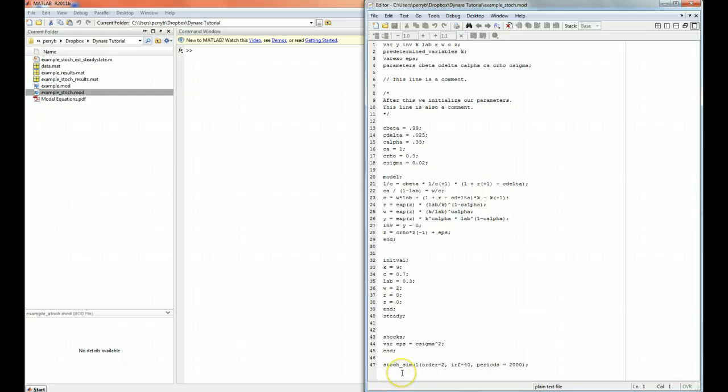In our computation here we asked Dynare to do a stochastic simulation with a second order approximation, 40 period impulse response functions, and 2,000 periods of simulated values. What we'll do now is rework our mod file to set it up to do some estimation of these parameters that we initialized before.